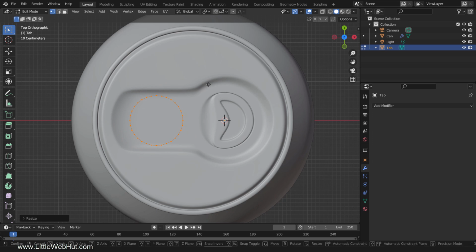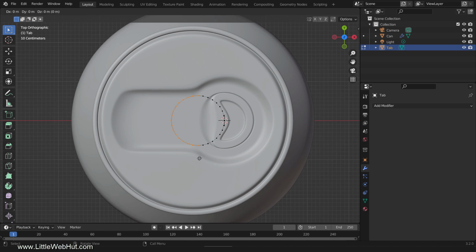Then press G and then X to move it on the X-axis until the right edge of the circle is at the 3D cursor. We're going to extrude the left half of this circle, so select all of the vertices on the left half and also include the center vertices. Then extrude on the X-axis by pressing E, then X.